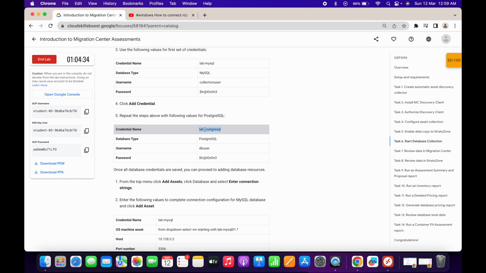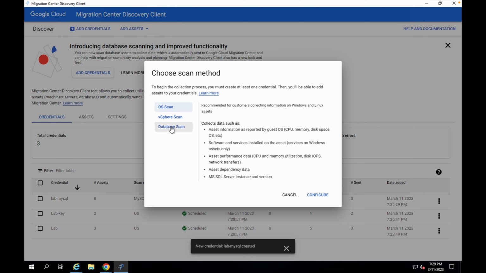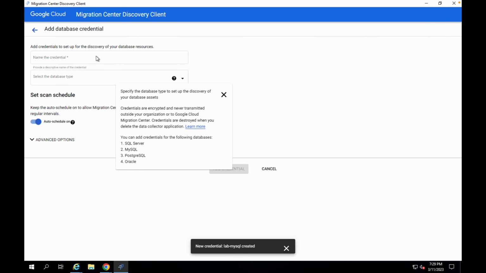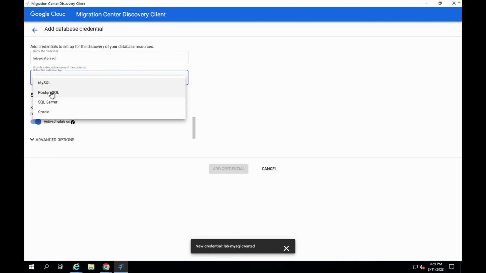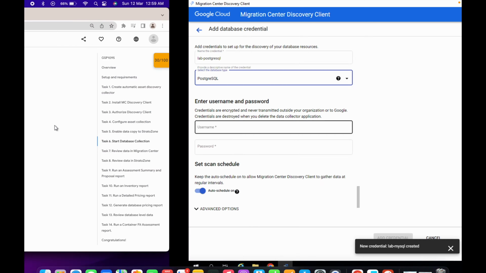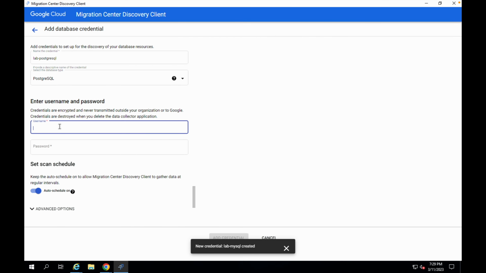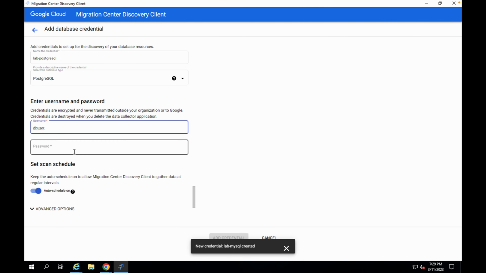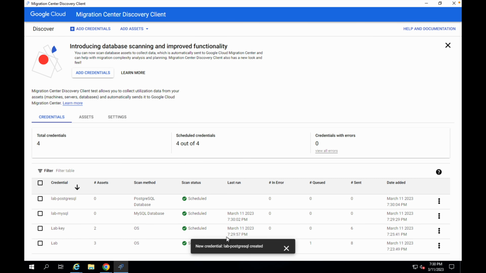So just copy the name, again click on add credentials, again click on this database scan, again click on this configure, paste the name over here, and here we have to use the PostgreSQL. Now for the username, again copy this, paste over here, then copy the password and paste. Okay, so done. Click on this cross first of all, and now click on this add credentials.